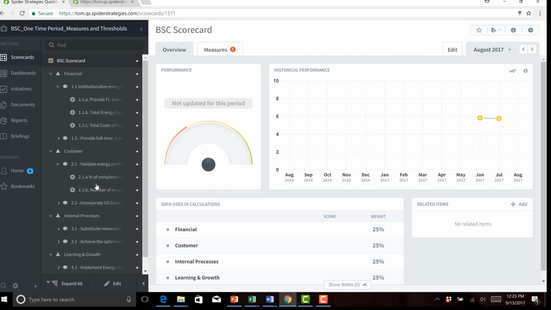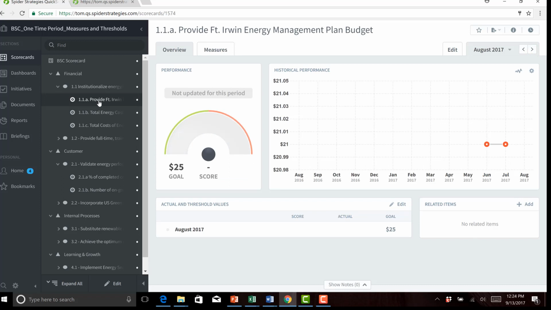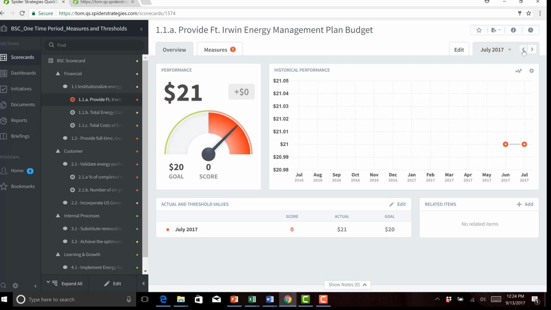Another thing to take note of for the different measures that exist in this scorecard is some of the existing goals that have been defined. So if we look at one of the measures, you see that for August of 2017, the goal is presently set to be $25, whereas for July, the goal was set at $20, and for June, the goal was at $18. So the implication here is that a single measure can have different goals in different time periods as appropriate.